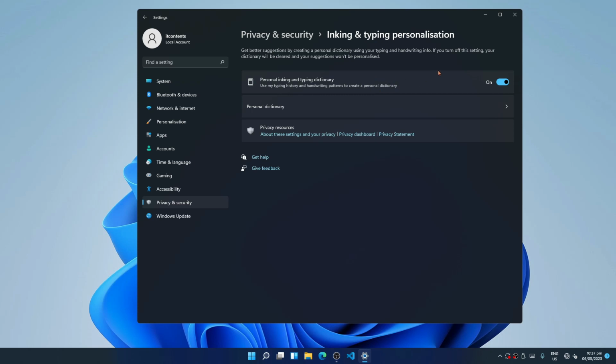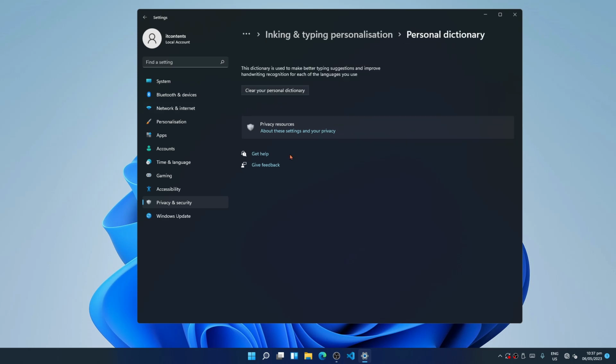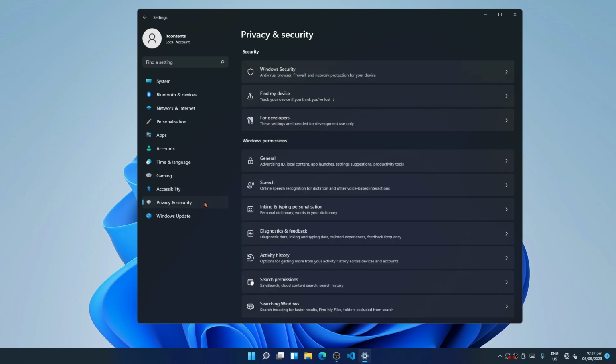So you want to make sure that if you do not want Windows to be tracking that, you want to disable this setting. And also you want to click here where it says personal dictionary, and you can easily erase all the data that it has already collected about you by just clicking that clear your personal dictionary. As you can see, that's cleared. Again, we can click on our privacy tab here again.